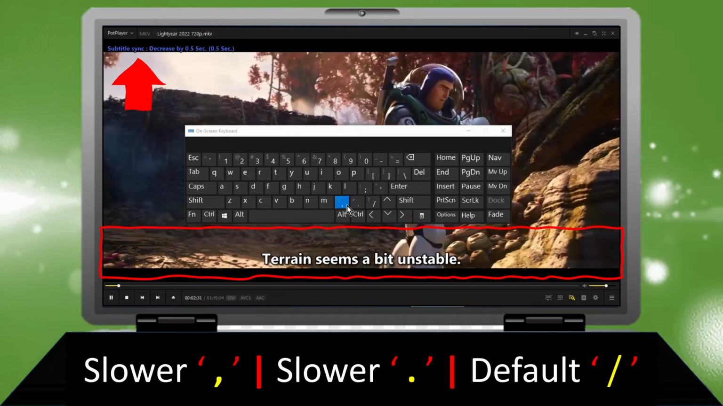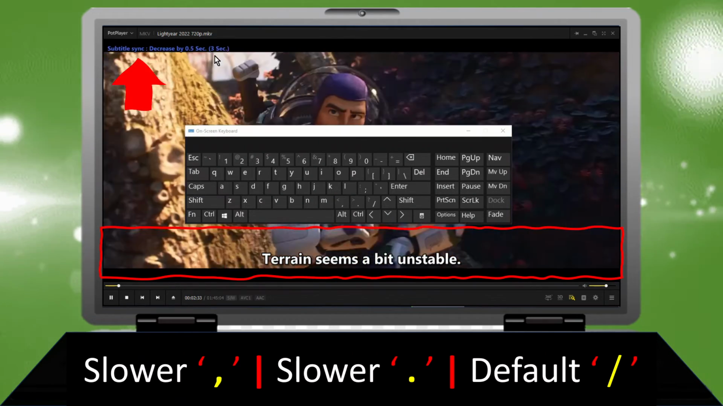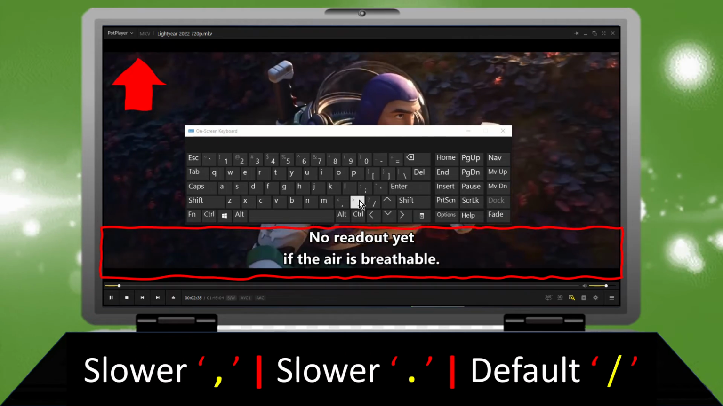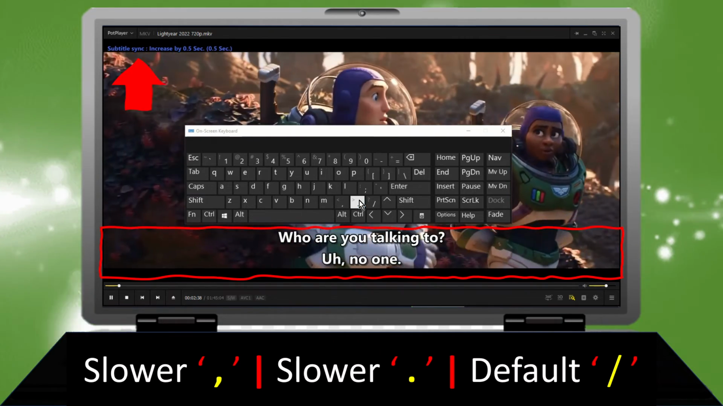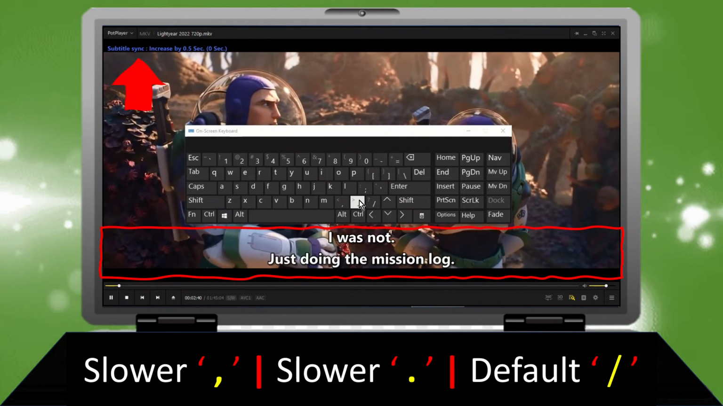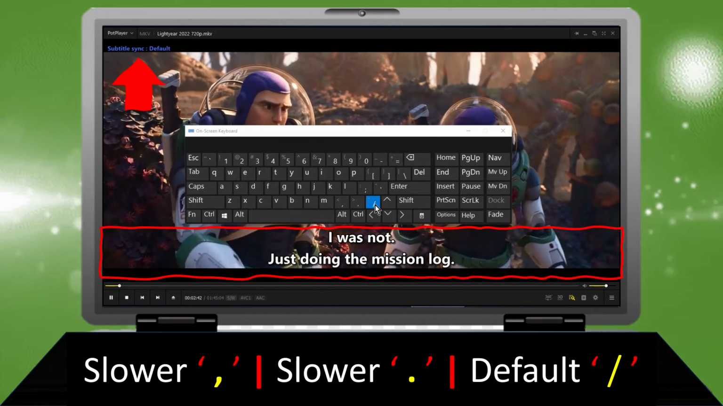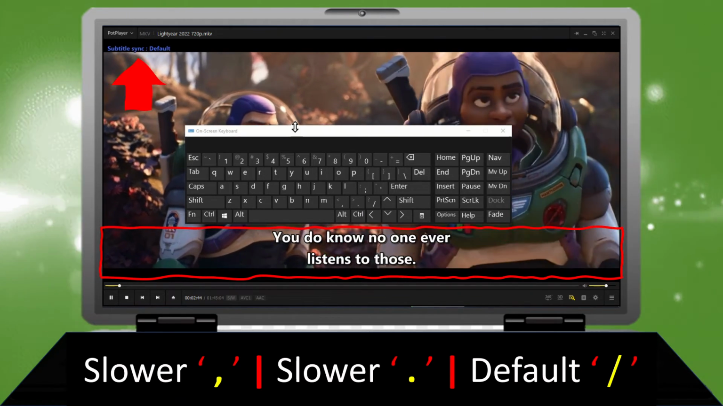Unstable. No readout yet if the air is breathable. There seems to be no sign of intelligent life anywhere. Who are you talking to? No one. You were narrating again. I was not. Just doing the mission log. You do know no one ever listens to those. I know that.